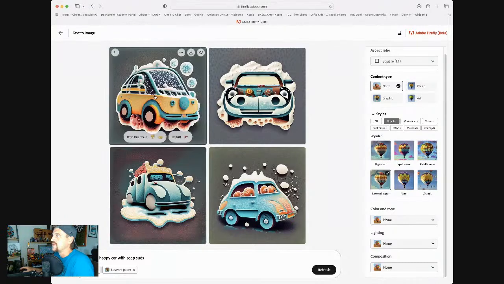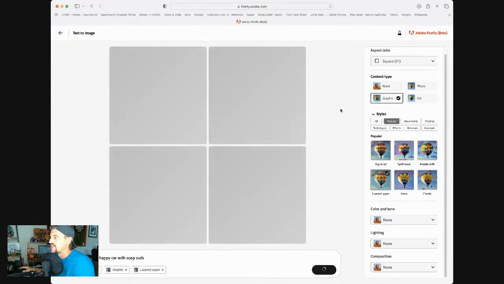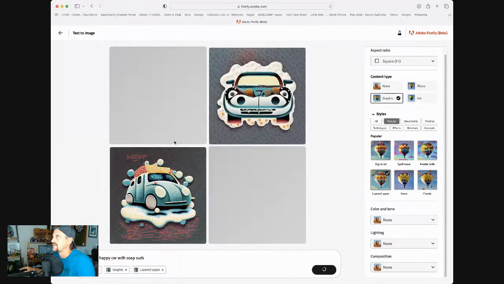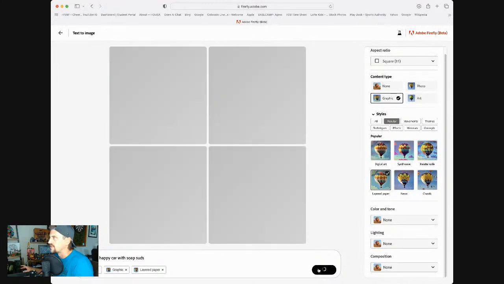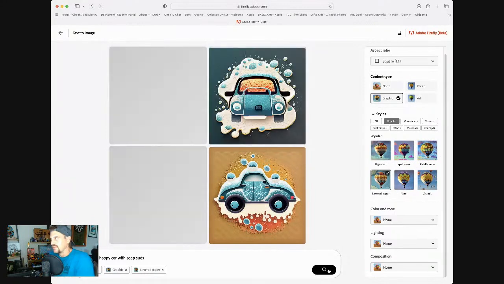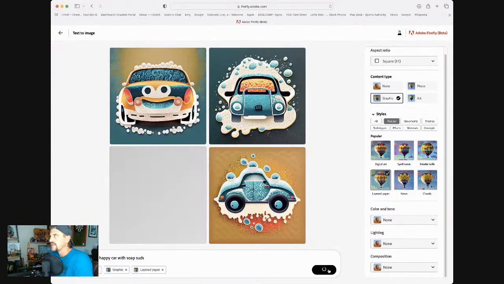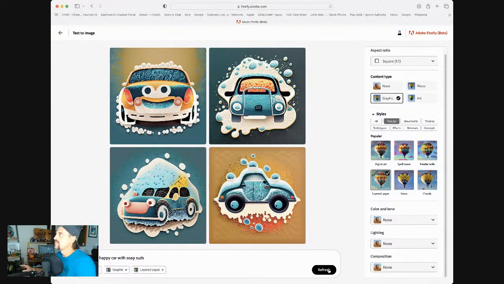Now, something like this, you could take, live trace it. Well, not like this, to be quite honest. Let's go to graphic. Let's see if that changes it up. See if it makes it more flat shapes, things I could possibly vectorize. We're going to go refresh. I don't like any of those. And at the very least, this could produce a composition or an idea that I could then trace over. So this is actually pretty cool.